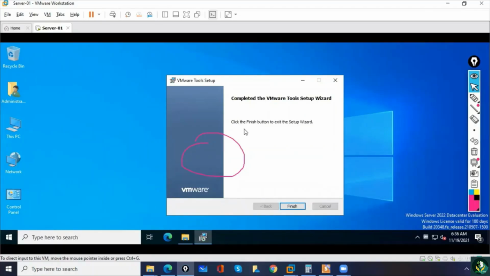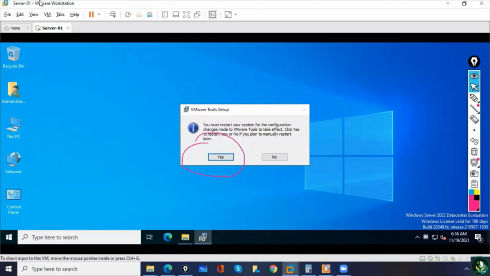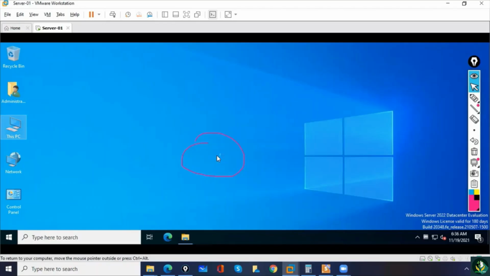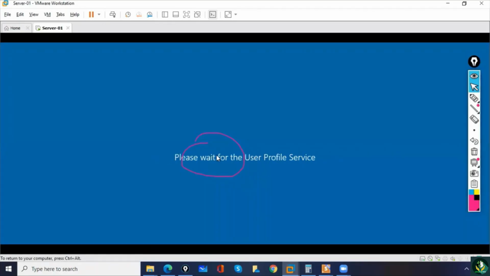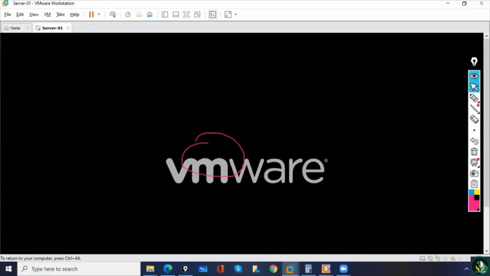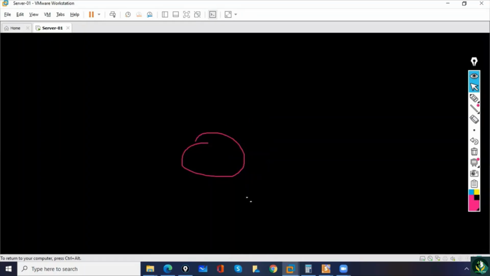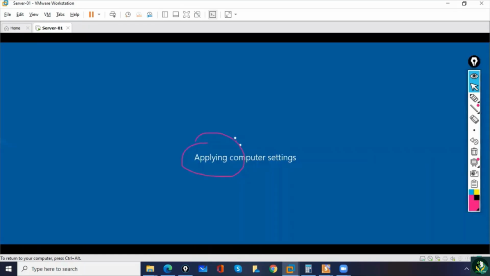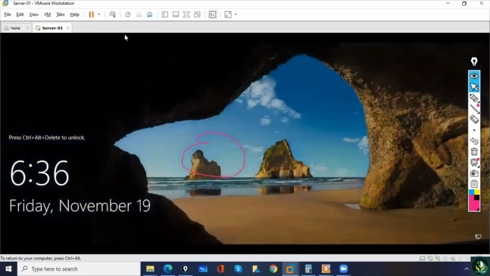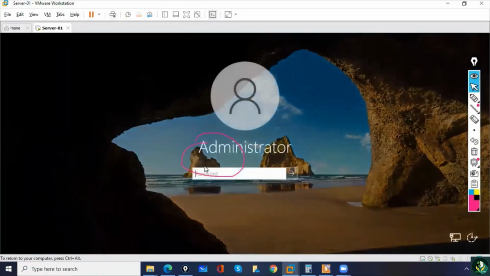Okay, it is installed and it required restart. We'll click finish, and after installing the tools, it will restart the server. Then let us log on to this server. The server is restarted.